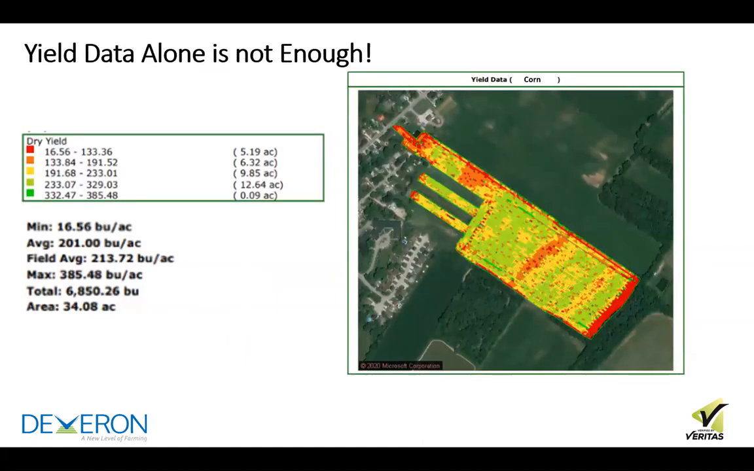Using yield data is great to start collecting to see areas needed for improvement, but it's not enough. You can see that the average yield for this field was 200 bushels an acre, but the high yielding was 385 and the low was 16 bushels. And those are the outlying parts of the graph that you can look at to start making those adjustments.